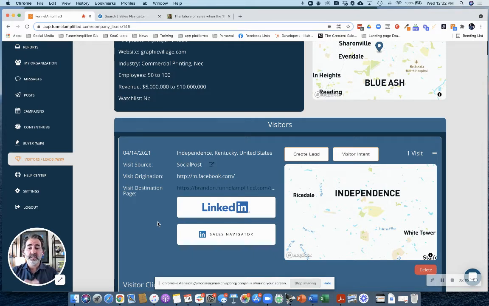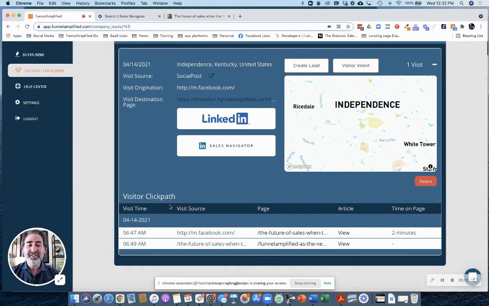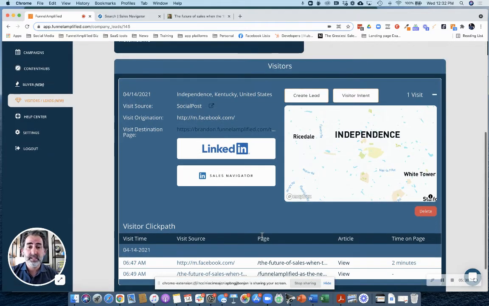Now, this is where it gets kind of fun. Let me back up. This is where it gets really fun. On the visitor click path down below, you can see that this person's source was Facebook. They came to this article. And while they were there, they also clicked and moved down to this article, and they spent 2 minutes on this page. So you're getting an idea of what they're interested in.